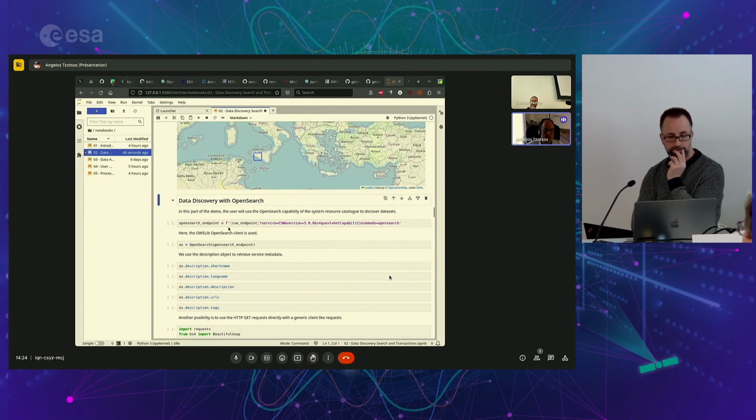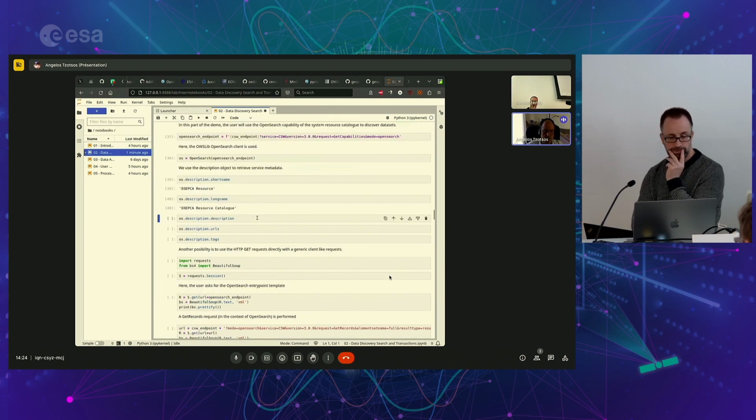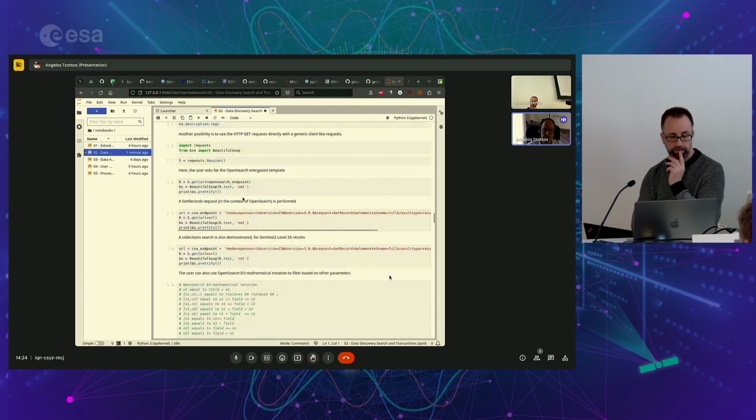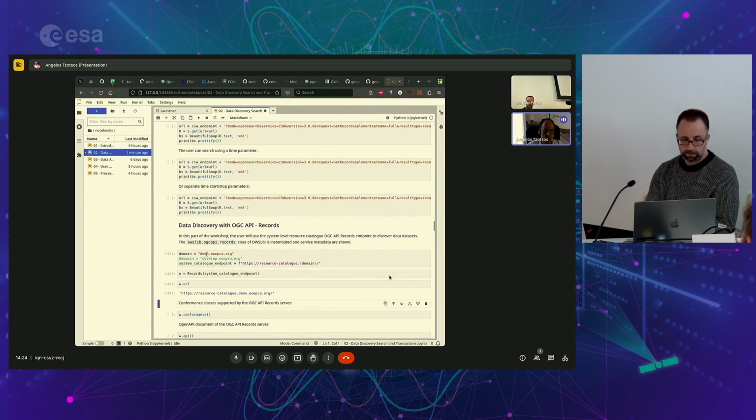There are examples here how to do the data discovery with OpenSearch, for example, and this is how we are using the OpenSearch client that exists in OWSLib. So I'm going to skip that part because this is mostly the same. I'm using the same filters to do this with OpenSearch and get some results. And we also have the OGC API Records client, and this is also done with the OWSLib library.